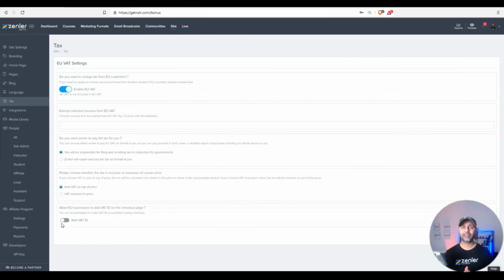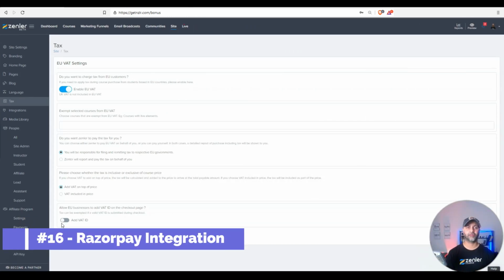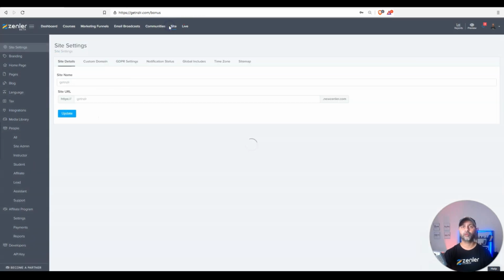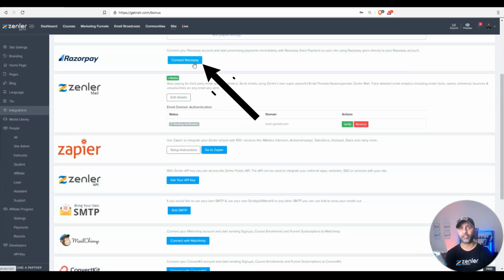And then 2 last things I wanted to share with you. One is the Razorpay integration, which was huge for people who are selling their courses in India. So if I go to integrations, you will see that Razorpay is now available for all the Indian population, so they can connect Razorpay and start selling courses.